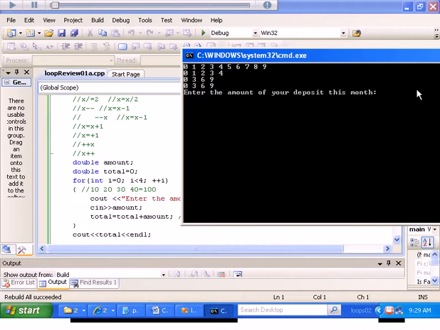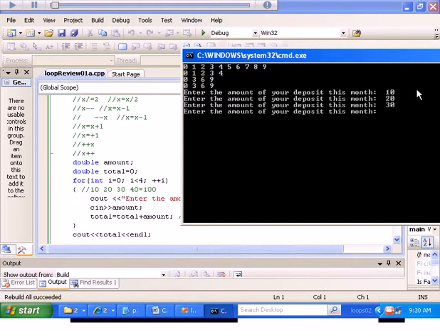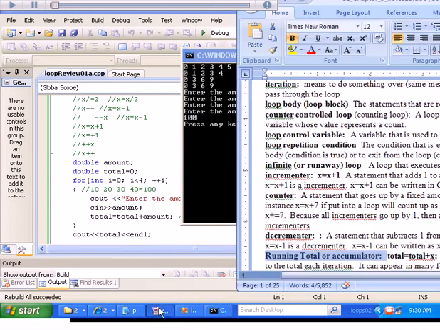So what is "enter the amount of deposit this month?" First month, it's going to be $10. Next month, it's going to be 20. Month after that, it's going to be 30. And the final month, I'm going to deposit 40. There we go. I have $100 in the bank. You can see this running total works. So there's a nice example of what a running total is.